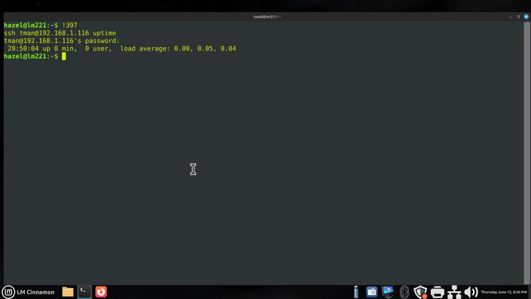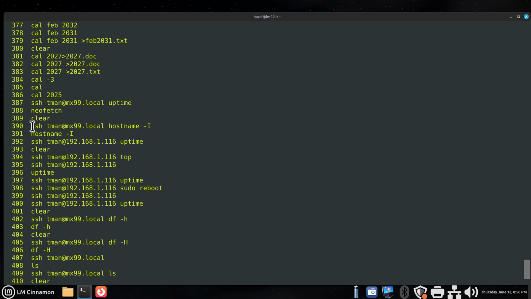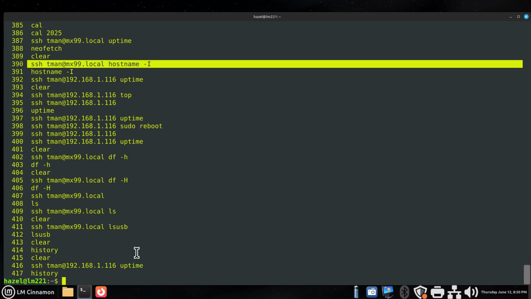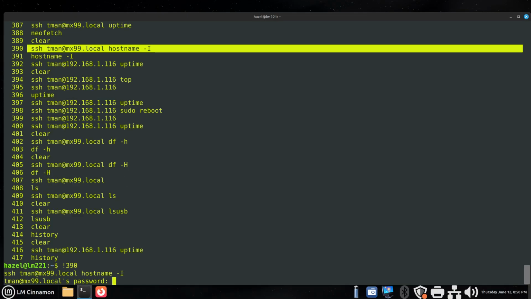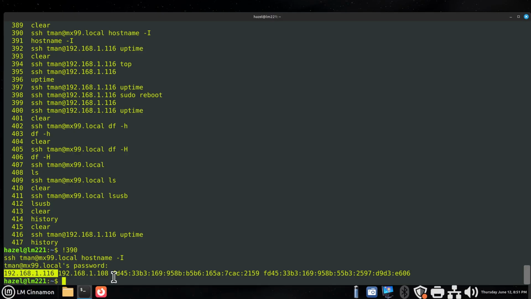Again, maybe you see no benefit to this at all, and maybe some see some value to this. Keep in mind all of this stuff is in my history buffer. If you punched it in badly, it will also give you the same bad result. But if your commands are clear and they did work, then repeating the commands is pretty easy to do if they're this long. I'll do a !390. Exclamation point 390 will give me the IP address of mx99.local after, again, I put in the password, because this is secure shell. Again, same IP address, 116.108.